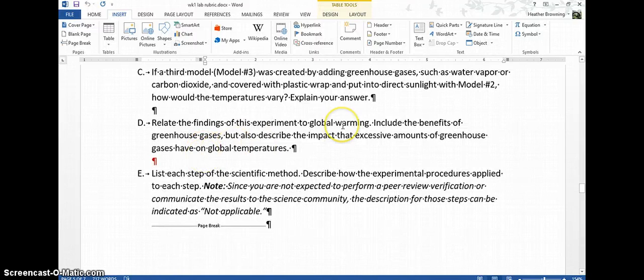Relate your findings of the experiment to global warming. Include the benefits. Make sure you talk about the benefits of greenhouse gases. And the impact, so why the negative, and still relate what you found to this. So it's kind of a 3-part question. You want to talk about your experiment, how it relates, the benefits, and the excessive. So I might kind of put it together. Like the benefits are greenhouse gases. You can see this in our experiment by whatever. The impact is whatever, and our experiment shows this by whatever.